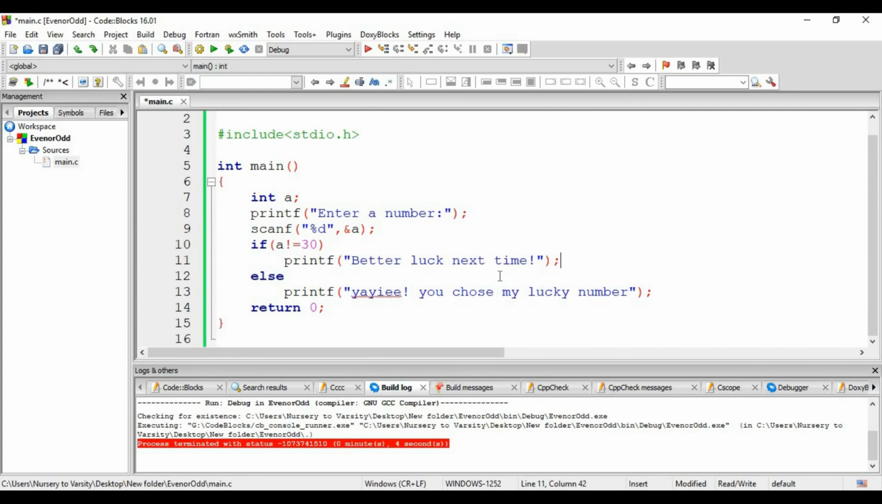So this is all about this tutorial. Hope you have understood the if-else statement and some relational operators too. In the next video, we'll learn about nested if-else, and if we have more than one choice, then how to handle that problem.